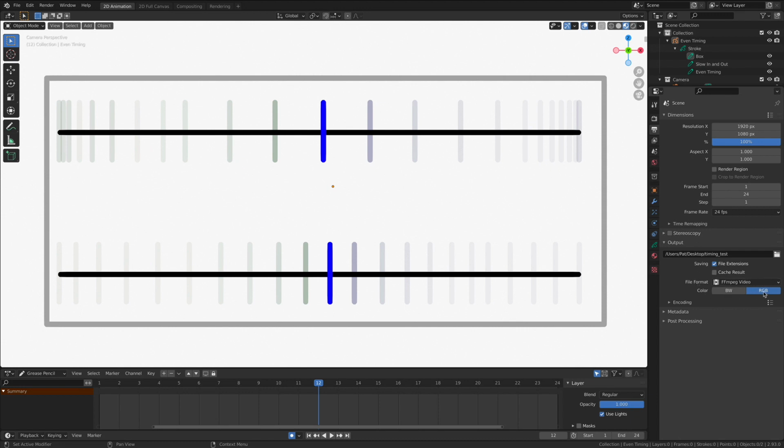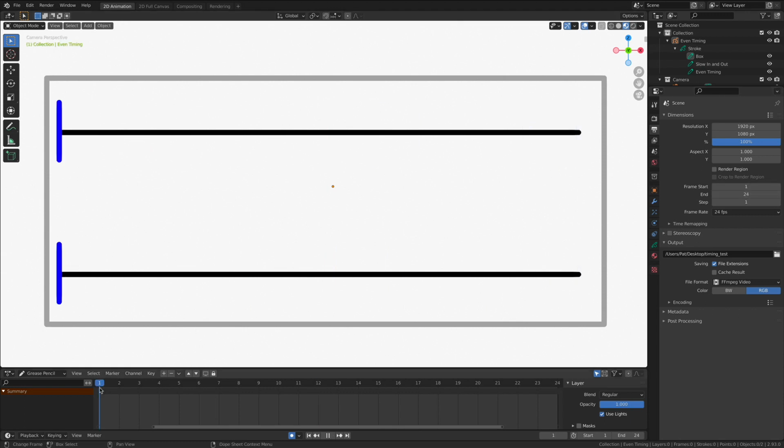Of course, naturally, we're going to want to render in color. You could render in black and white if you liked, but I like my color, so I'm going to do it in color. I also like to spot check all the rest of this stuff, specifically frame start and frame end. I'm going to render from frame 1 of my animation, way over here, all the way through frame 24.